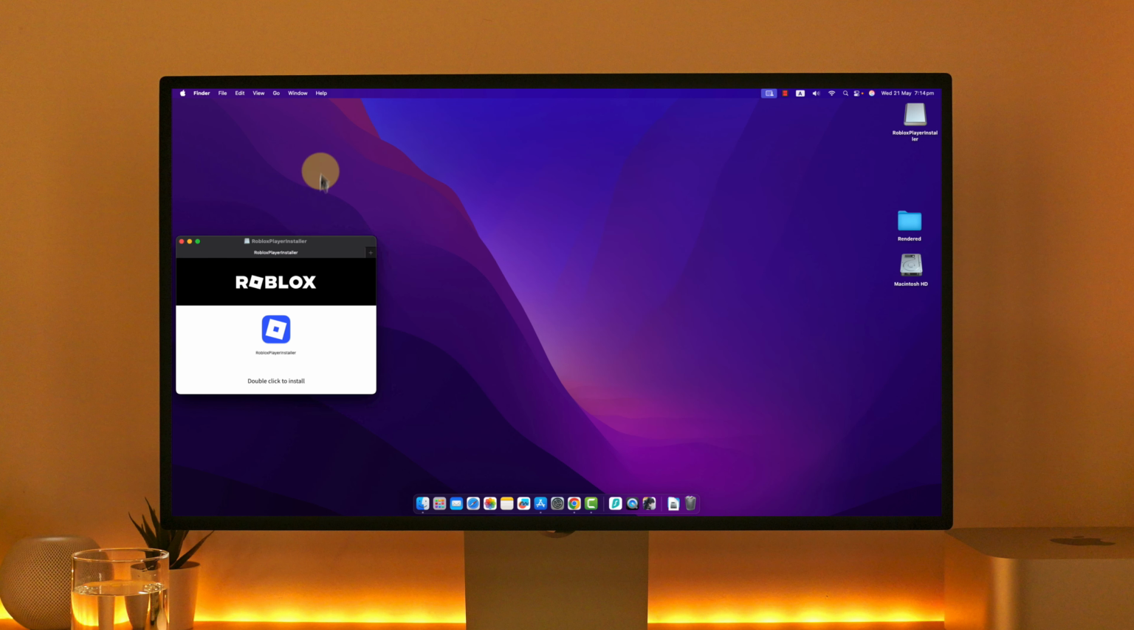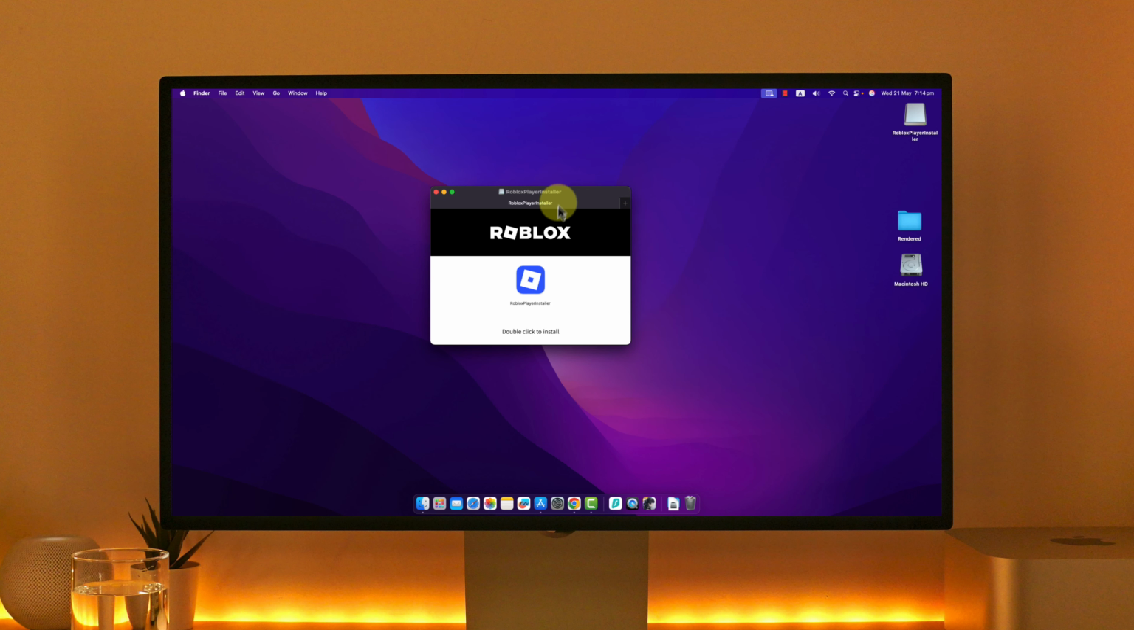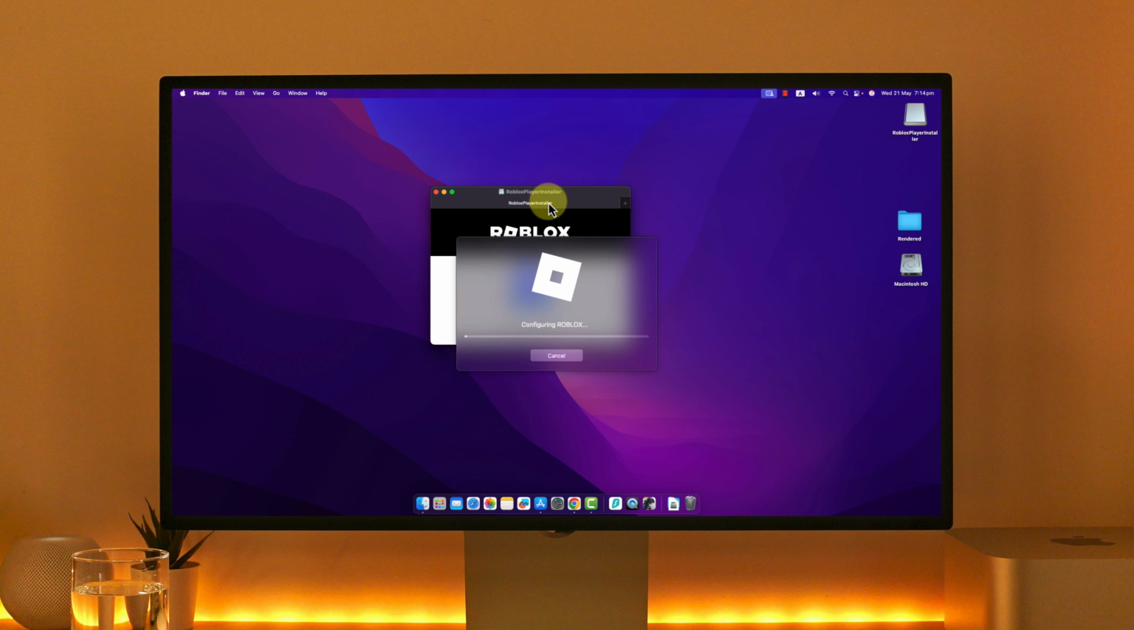When you double click, you can see it says double click to install again. So double click on this Roblox player installer, as you can read there, and click on open if prompted. When you've done that, you can see it says configuring Roblox.